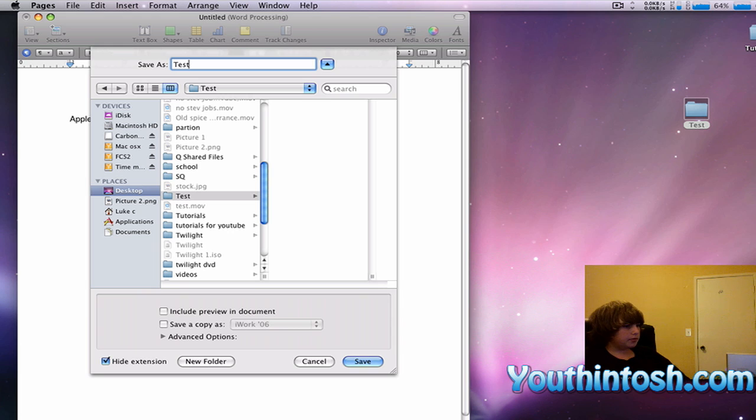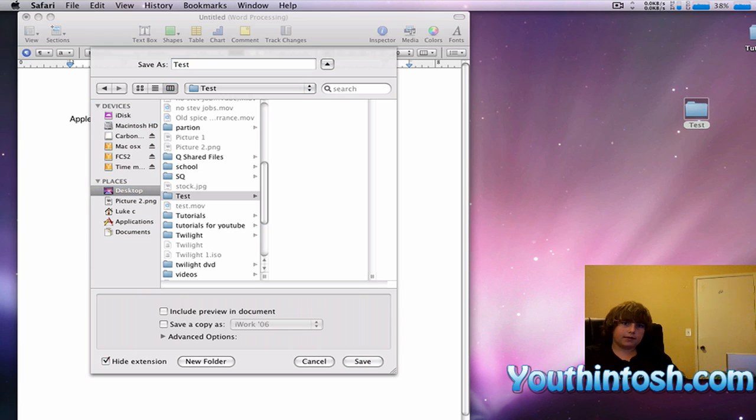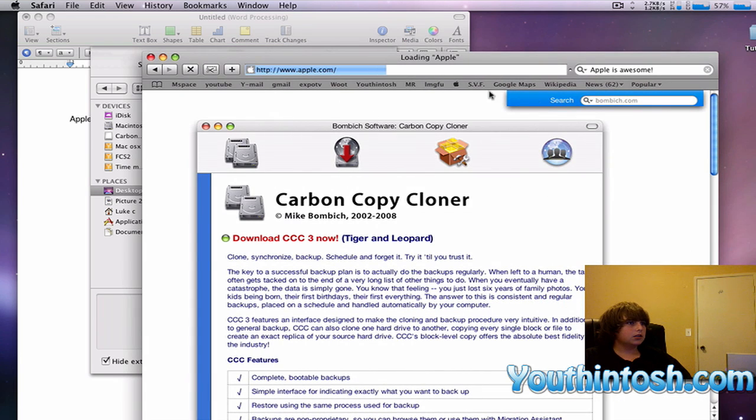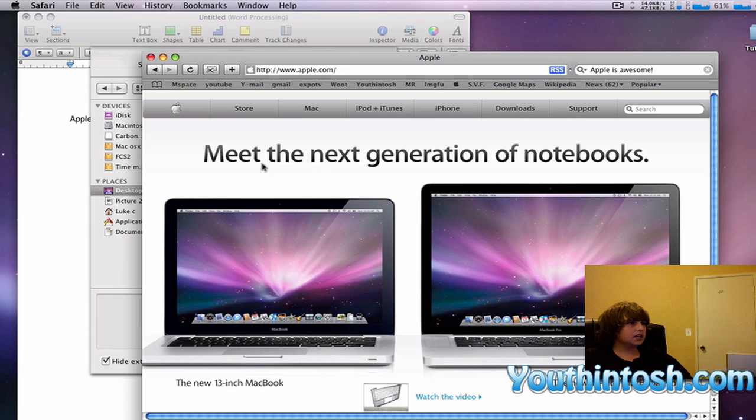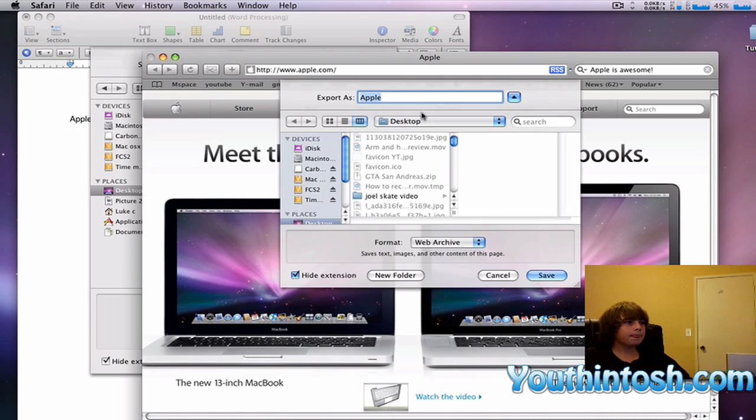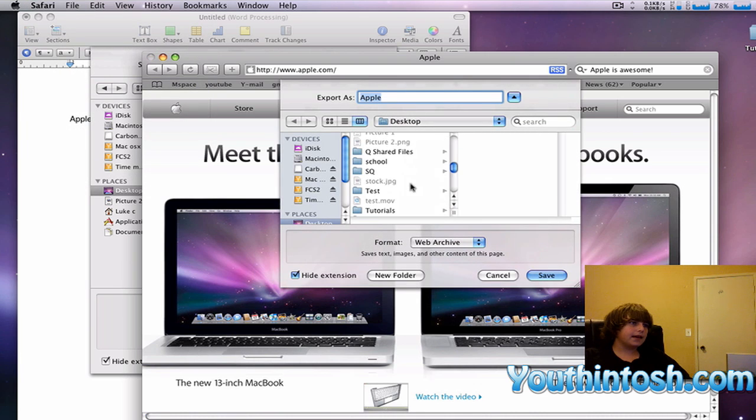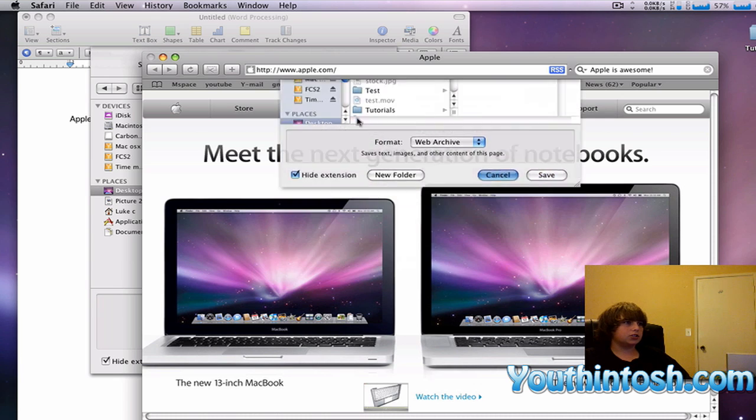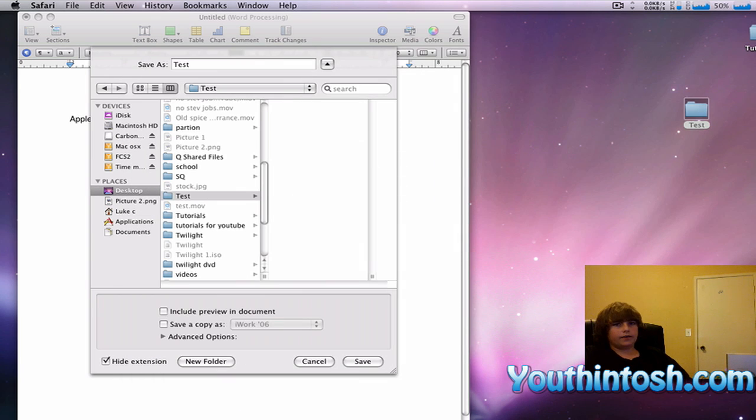I will open up something like here, let's just go to apple.com, and bring it over here. So that's loading. Okay. So, meet the next generation of notebooks. Say I want to save this, I'll just go File, Save As. And it shows the same thing. So this works in all applications. So I'll just drag that over here.